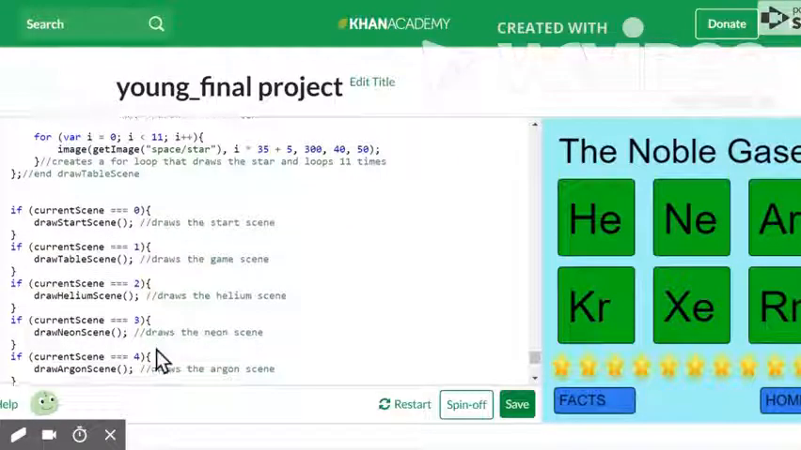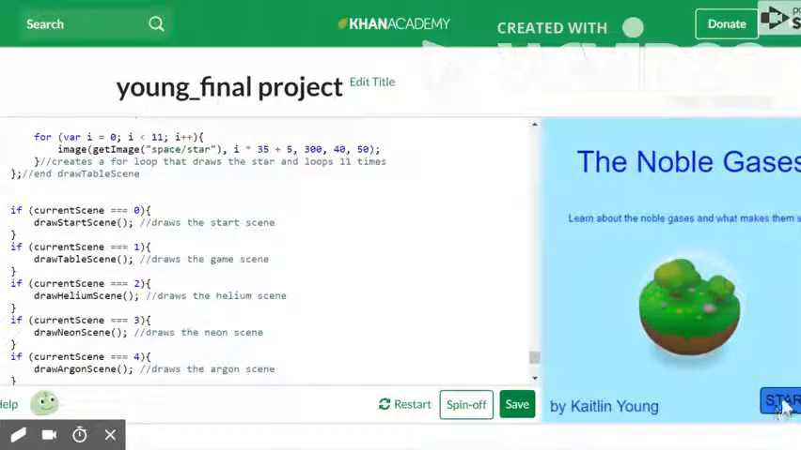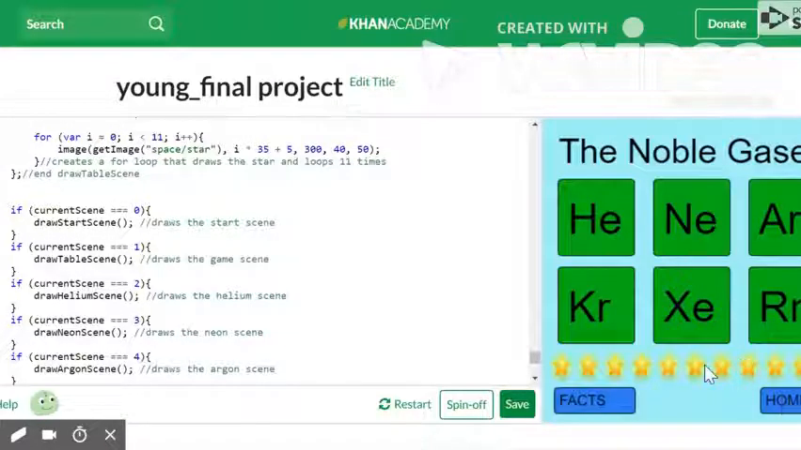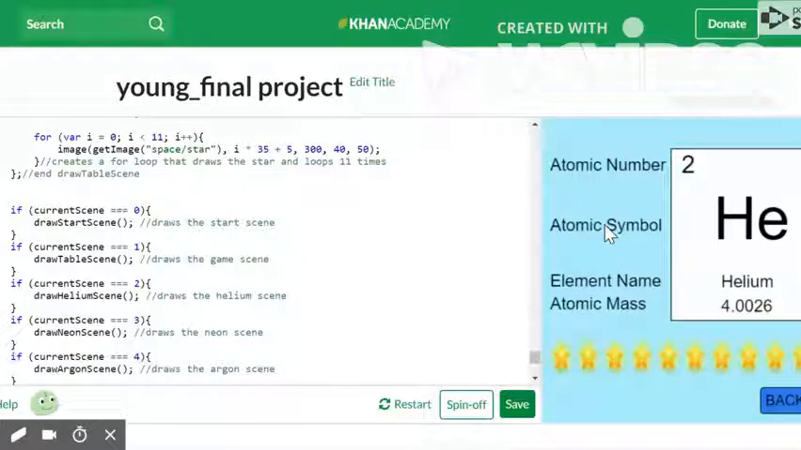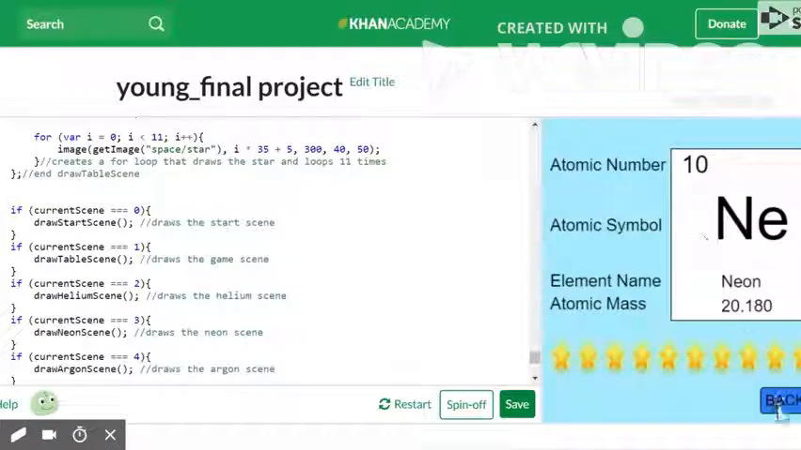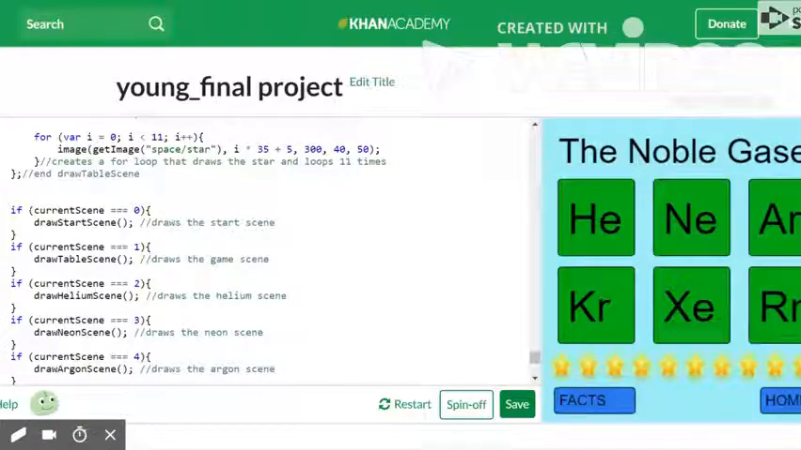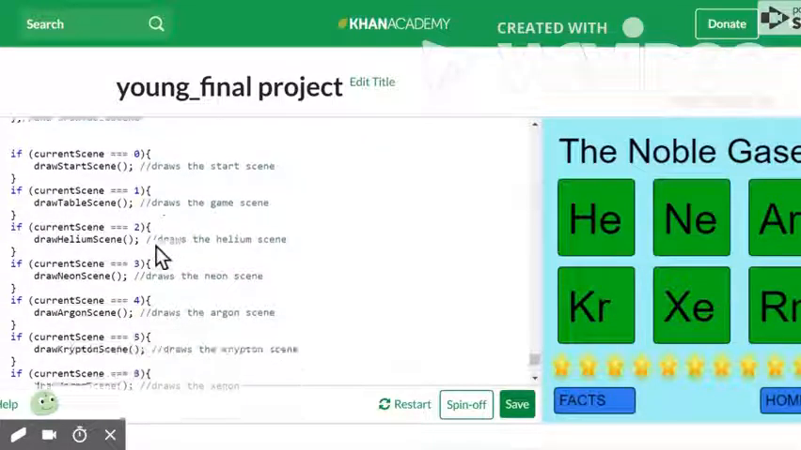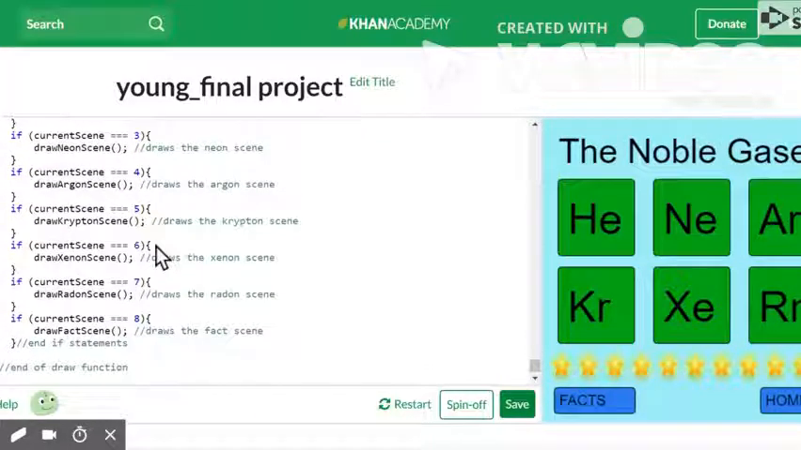And then finally, if the current scene is 0, as it is here, then it's drawing this screen. Otherwise, if current scene is 1, here it is. Current scene 2, draw the helium, and that's why we have to add various numbers to each of them, not just current scene plus plus or current scene plus equals 1, because each scene is a different number, so we need to keep adding more.